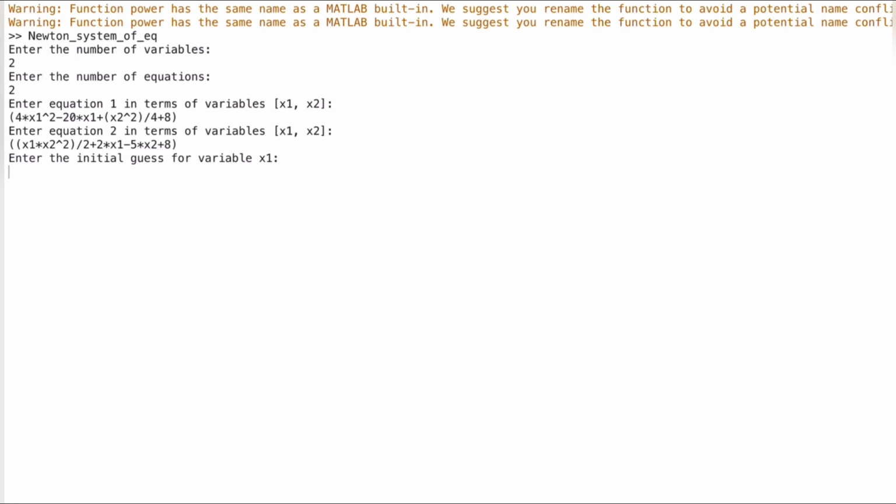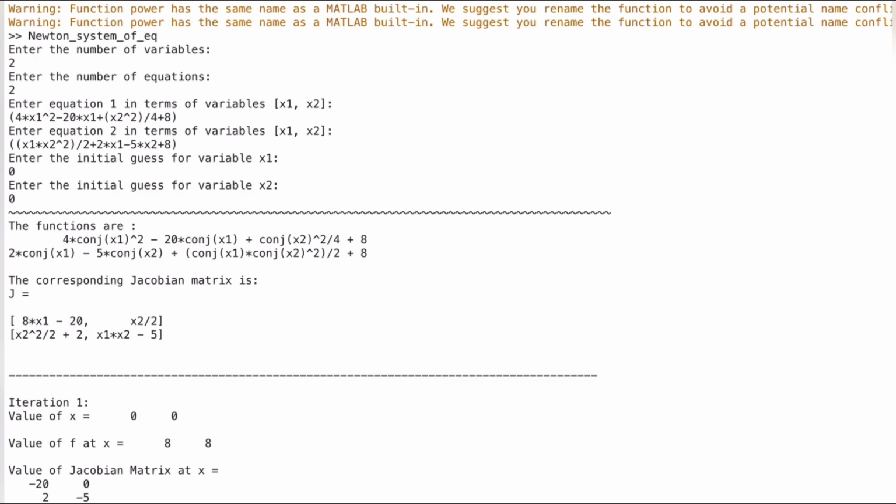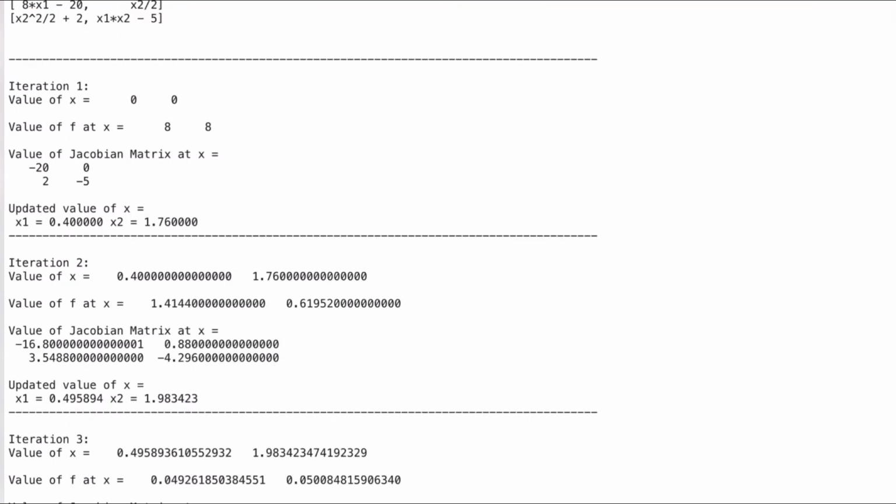In this question, the initial guess was given as 0, 0. So entering the initial guess for variable 1 as 0. And same for the second variable. Now in the output screen, we can see that after entering the initial guess for both the variables, it is printing the function value and its corresponding Jacobian matrix. The iteration 1 will start, which will have the initial value of x as 0, 0, and the value of function will be 8, 8, and the corresponding Jacobian matrix at that value of x will be this.